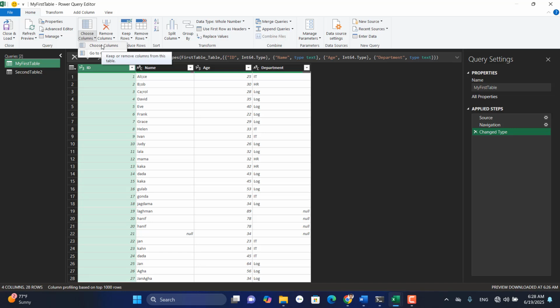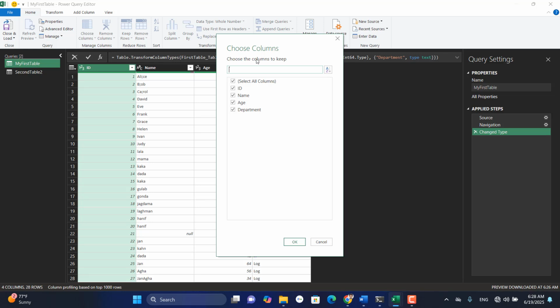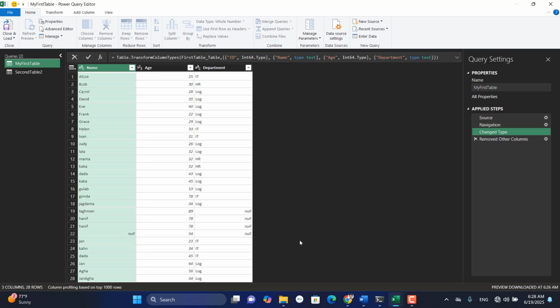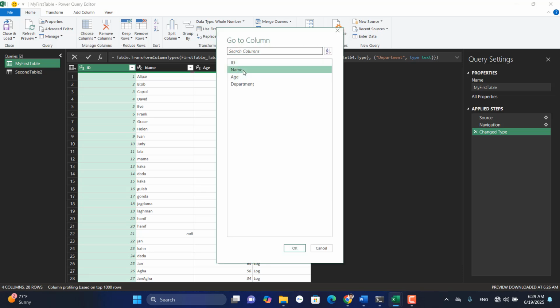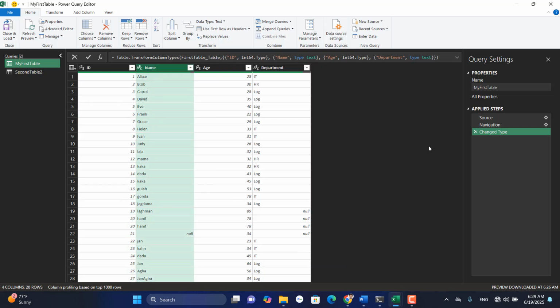After that, choose columns. Choose columns means the selected columns. For example, this column is chosen. Which column do you want to select? For example, I don't want the ID column, and the other three columns I want. So the ID column is removed and the other three columns are displayed now. After that, we will go back. We will go to go to column. Which column do you want to go to? For example, from ID to name, we will select this. So the name column is selected. Now we will go back.